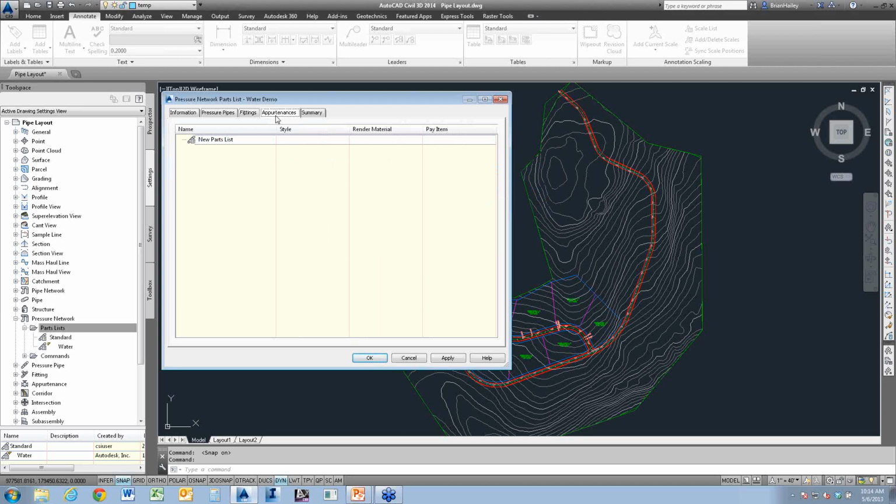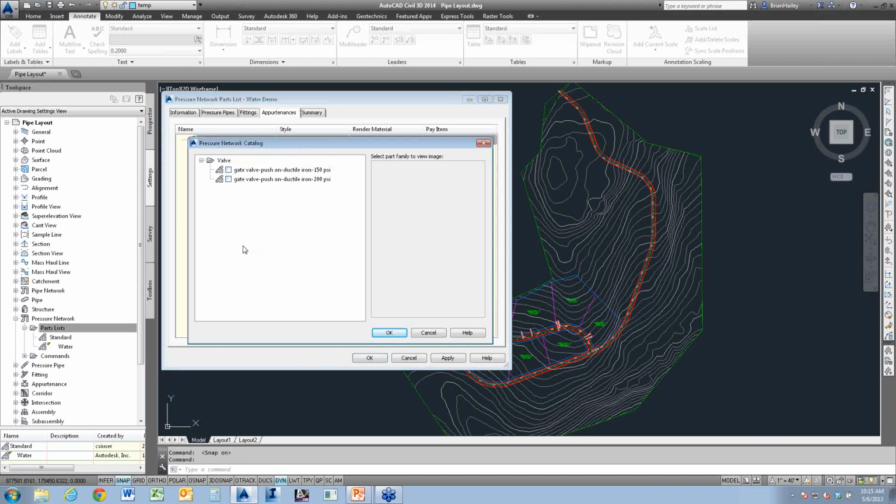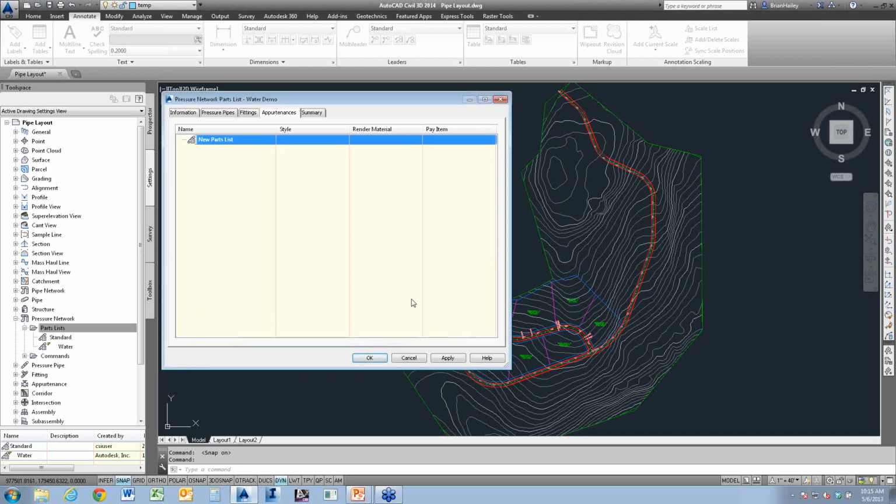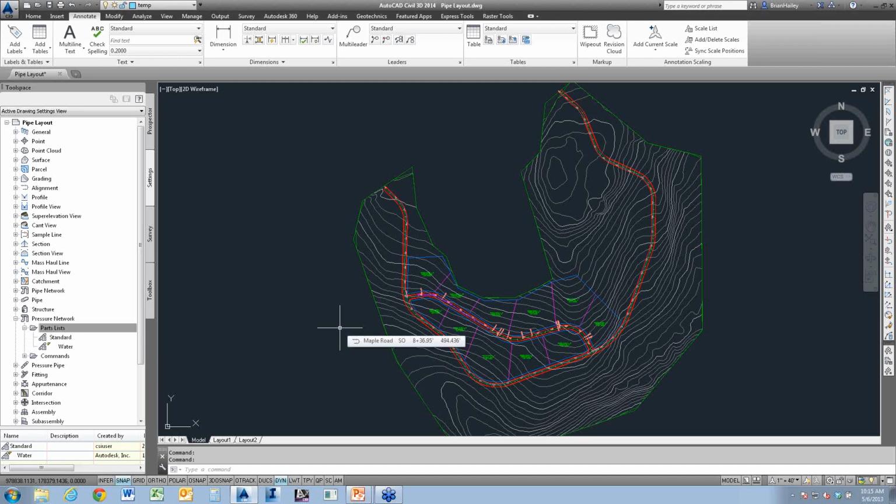And then you can repeat the process for the appurtenances. Appurtenances such as gate valves, fire hydrants, those types of things. And you can add these in as well. So I'm going to go ahead and cancel out of that. And that's how you go about building up your parts list.